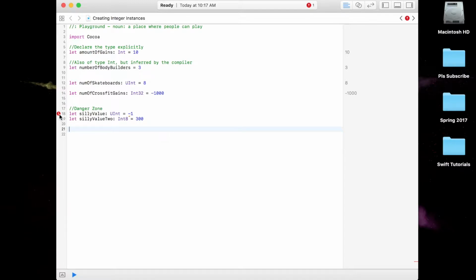Wow. What do you know? We already have some errors coming up. We can click these exclamation marks on the left column to display the errors. And wow, what does it say here? Overflows when stored into unsigned type UInt. The compiler broke the ice for us, saying that our two values here have an overflow when stored into the type.